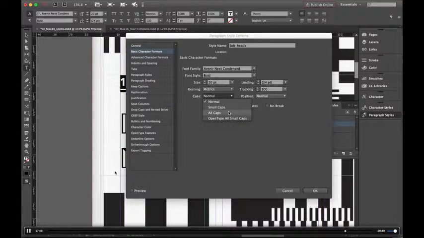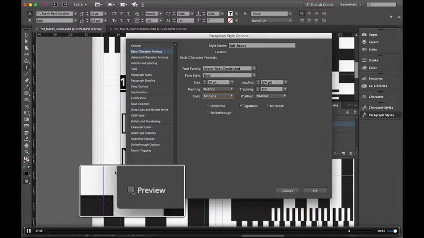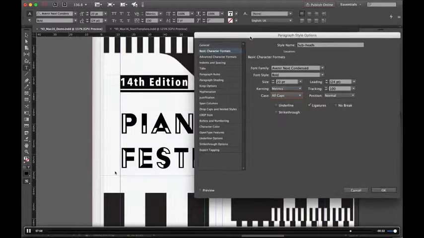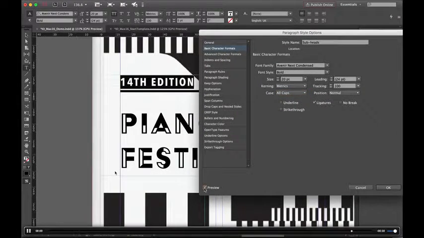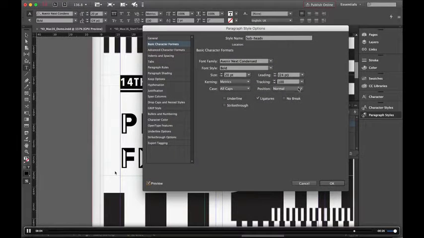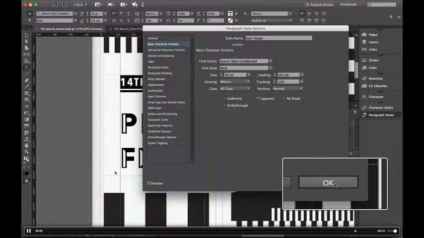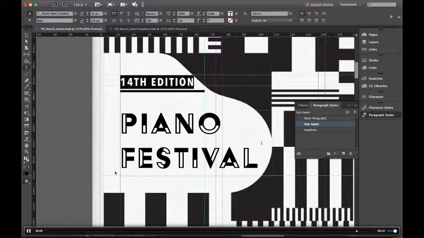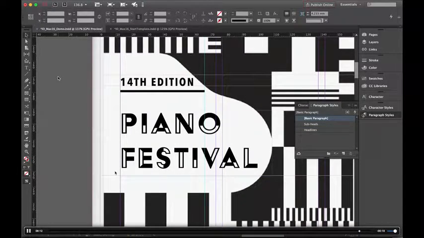So I go over here in basic character formats, and I press this option called all caps in the case settings, and there you go, the golden checkbox. The preview over there just shows me that you can set an uppercase for the font. I'm just going to press OK, and my type is ready. My styles are being created.